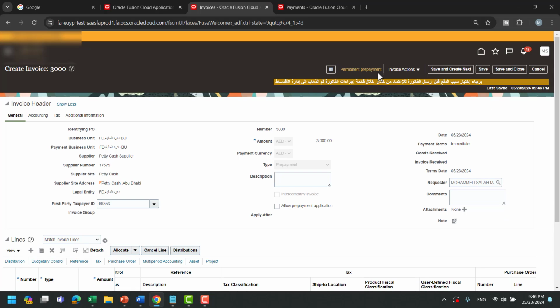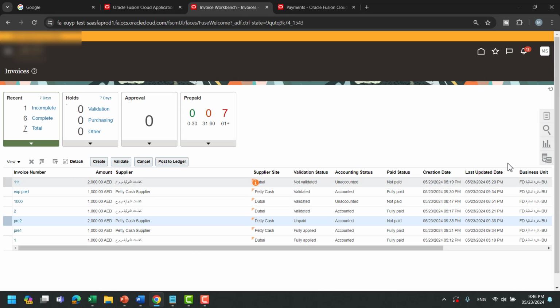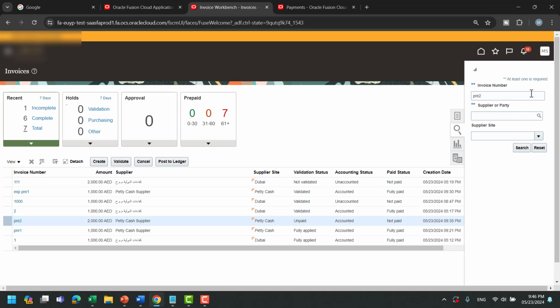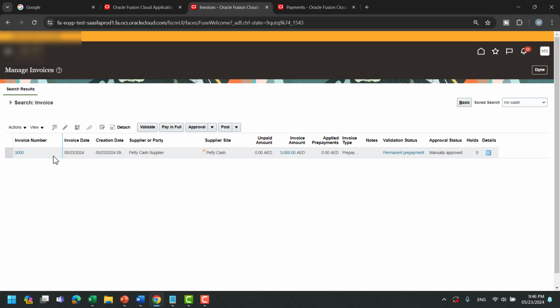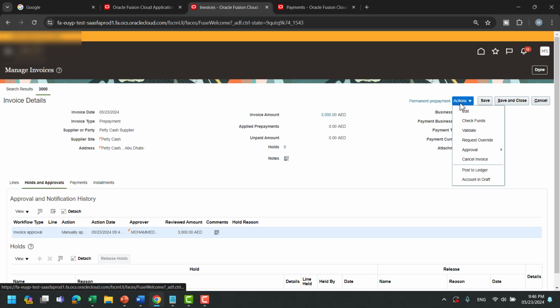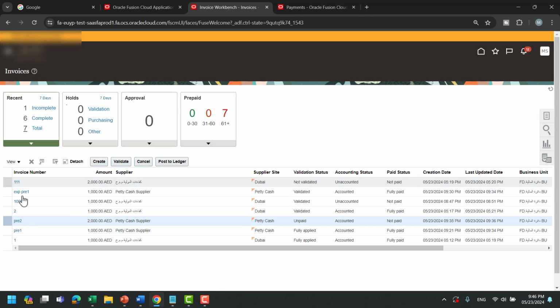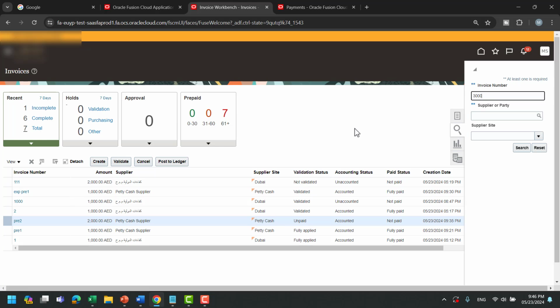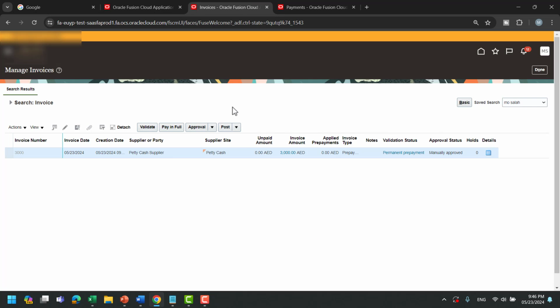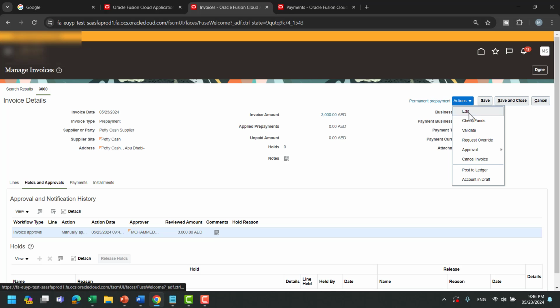Here permanent prepayment. What does it mean? That you cannot make any apply for this permanent. So what you will do, I just search for this invoice. I just come here to put the number. If you remember, you can put the supplier again. Just manage edit.